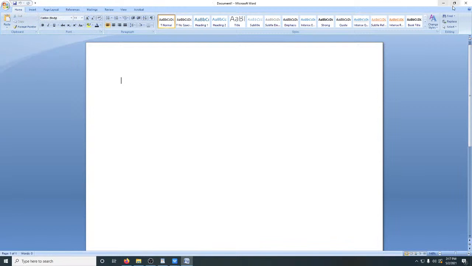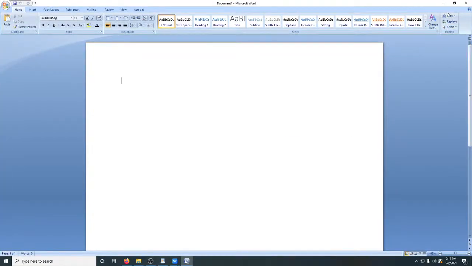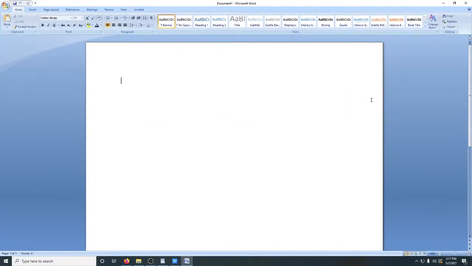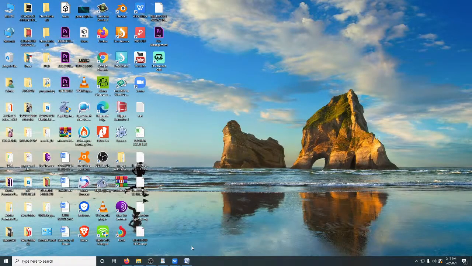Then at the extreme right we have three buttons. The one that appears with an X is intended to close the application, and it unloads the application out of memory. Then the middle button is meant to resize. So when you click at it, it resizes the document to a smaller window, and when you click at it again, it maximizes back to the full screen. Then we have the minimize button. This one is intended to minimize the entire application.